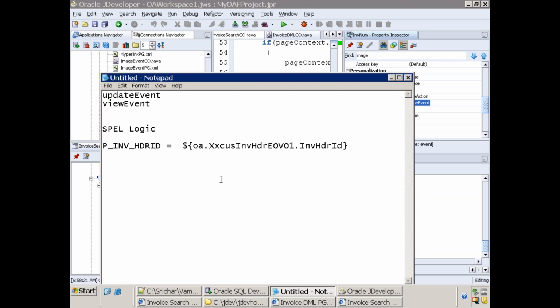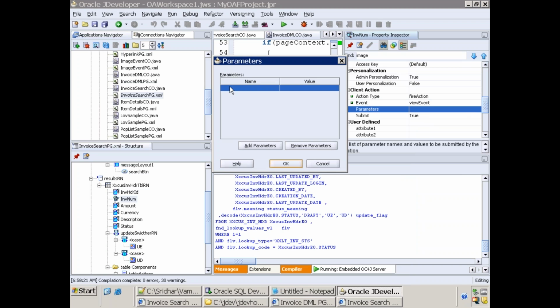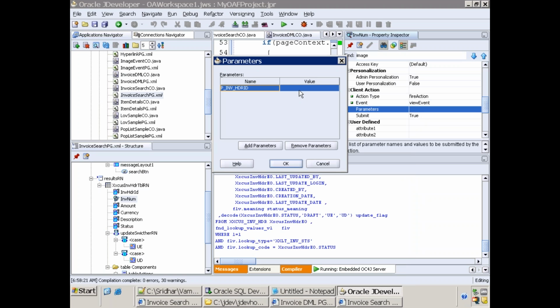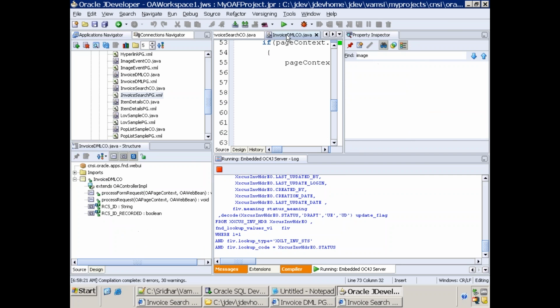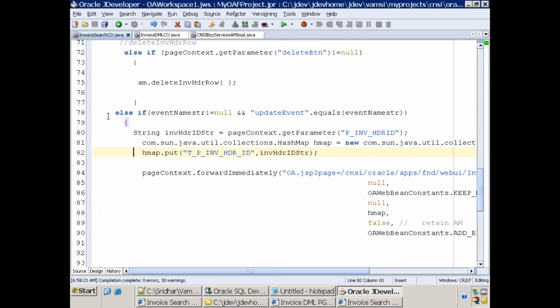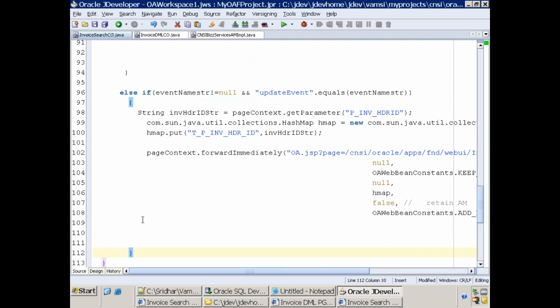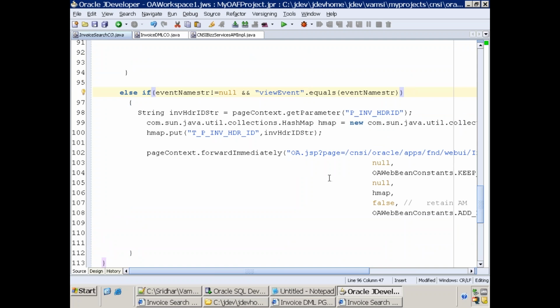I can use the same logic there, the same parameter: click on parameter, mention the parameter name, mention the parameter value. That's it, and the remaining logic is again the same. The only thing is the event name is different. So I can just copy the same else if logic here, and here I just need to mention my view event name. So till this part it is the same.